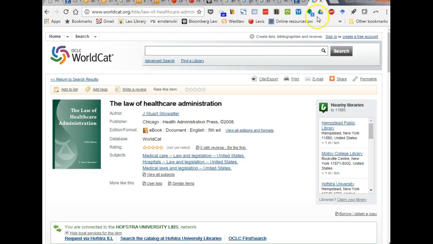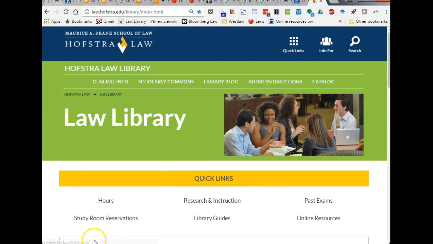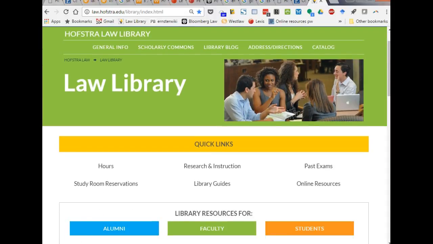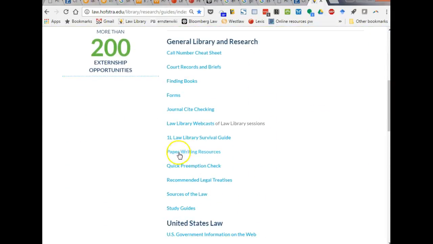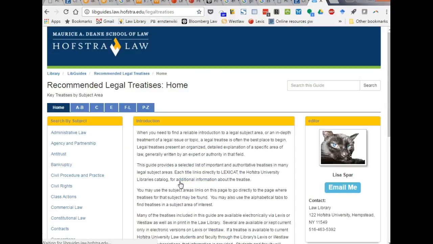And what I want to show you briefly before we go anywhere, I am referring you to Hofstra's research guide for treatises. To get there, you go to the Law Library homepage, you click on Library Guides, and you scroll down to Recommended Treatises. And then you'll see a list of subjects.